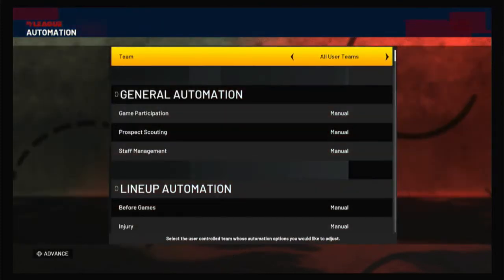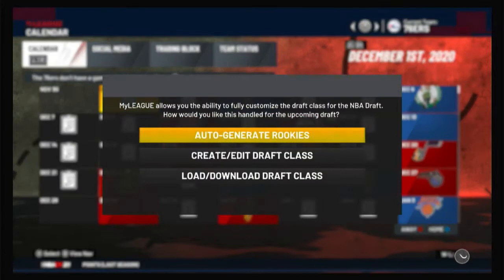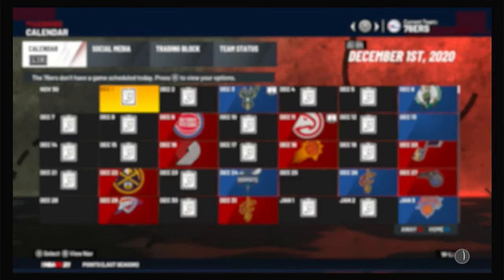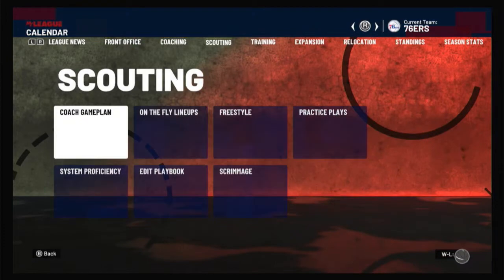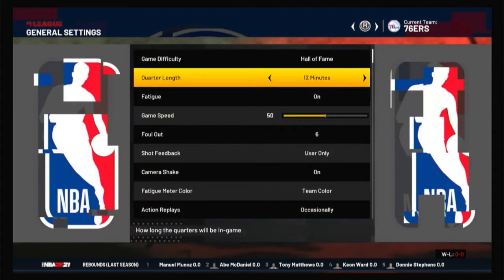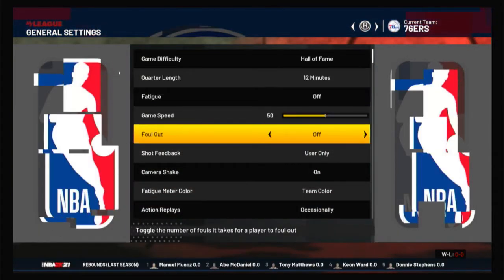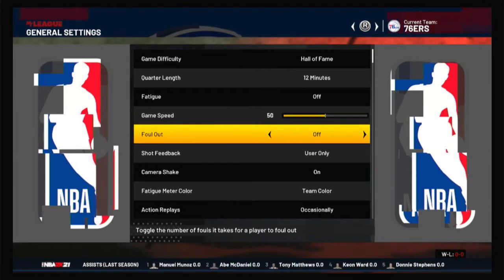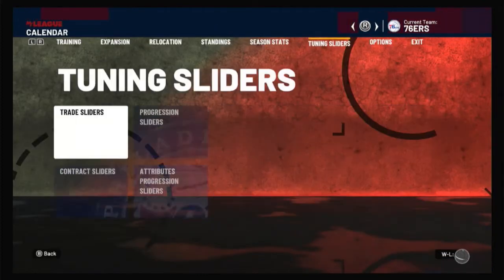You can set anything to auto if you'd like. I auto-generate. Next I go to options here and go to the regular settings, so not MyLeague or position, just settings. And you can turn off fatigue. I just found this out recently too, and fouls off, so you can have the players play all the minutes of the game.